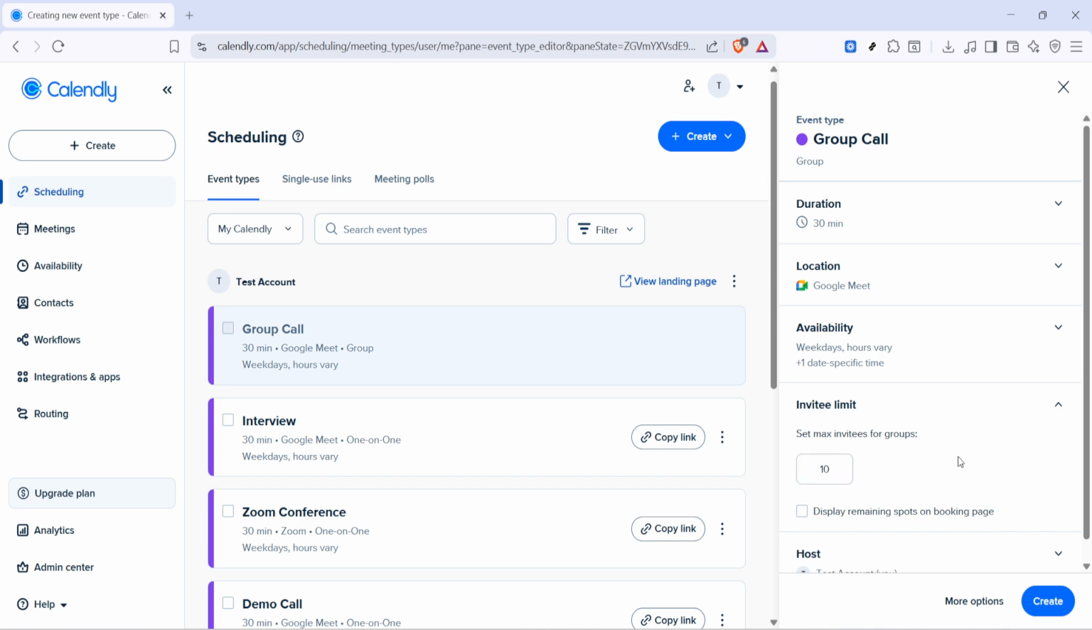Enter the maximum number of invitees for the group. Think about your format and facilitation style. For a hands-on workshop, a smaller number keeps engagement high. For an informational briefing, you might allow more. Once this number is reached, the time will no longer appear as available to new invitees.